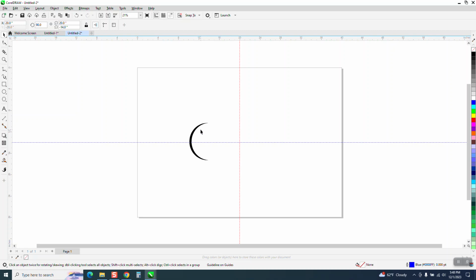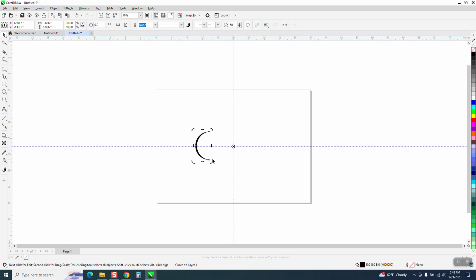So the center is way over here, but if we click on the item and go Alt+C, the center is right there and it's on a different page size.